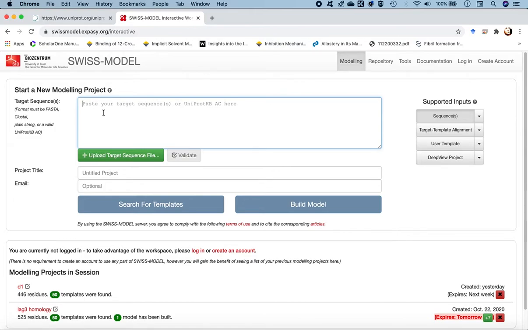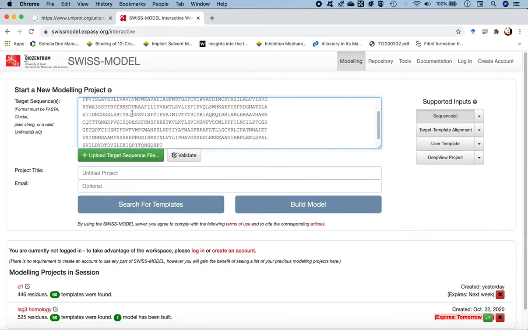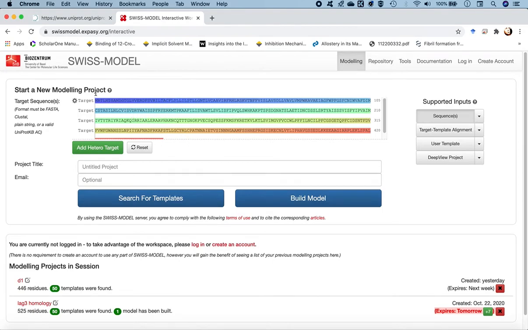So it asks you to paste the target sequence or the UniProtKB accession code here, as I have shown you before, that you can also use the accession code to model the structure of this protein. Since we have copied the sequence already, we are going to go ahead and paste it here. And it gives you a different representation, which means that it approves. So it considers it as a proper sequence. If it didn't approve, then it would give you an error.